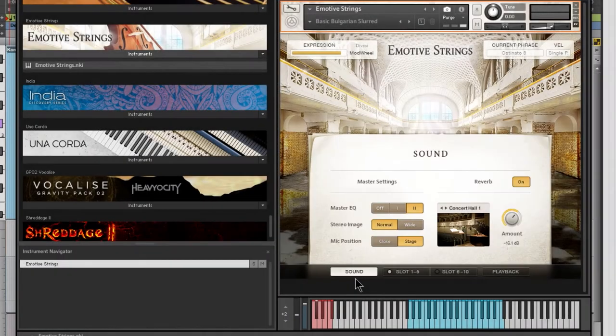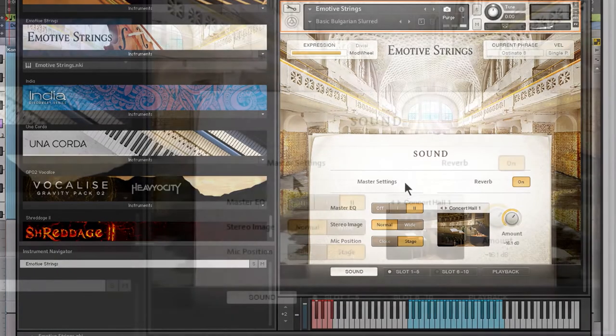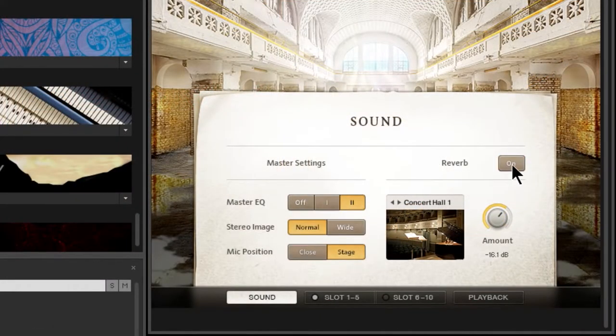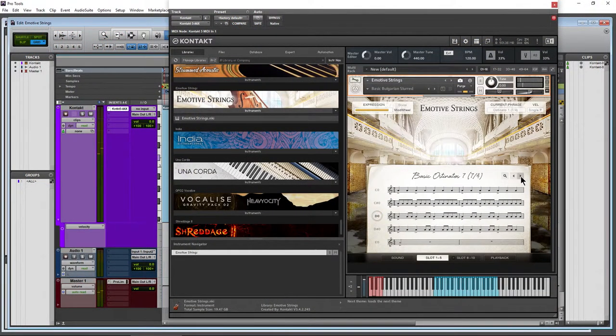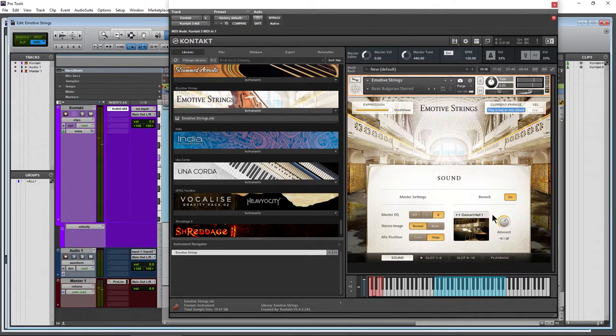Now we'll look at the sound page here. We have reverb on or off. Turn it off. Let me change my... go to something else here. Turn it on. And of course, you have your different types here, and then the amount. Just dial that in to taste.